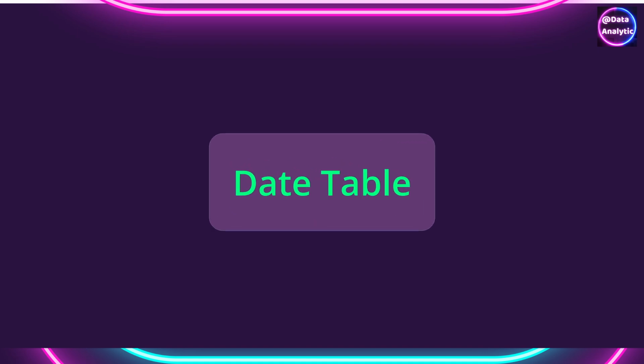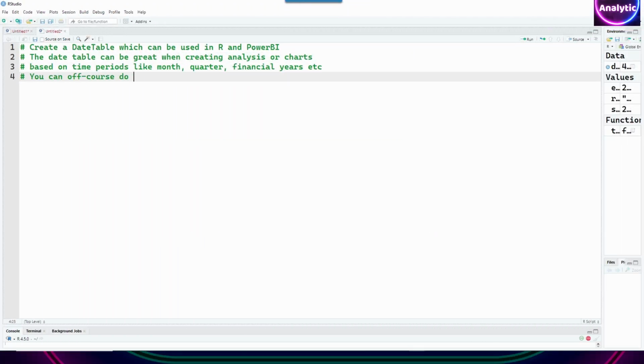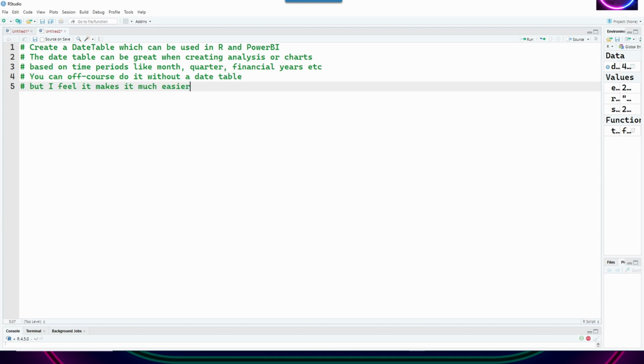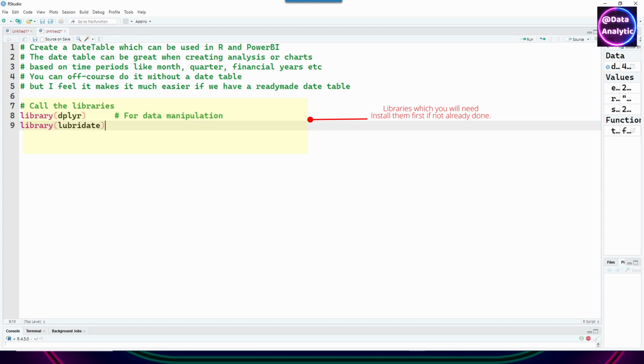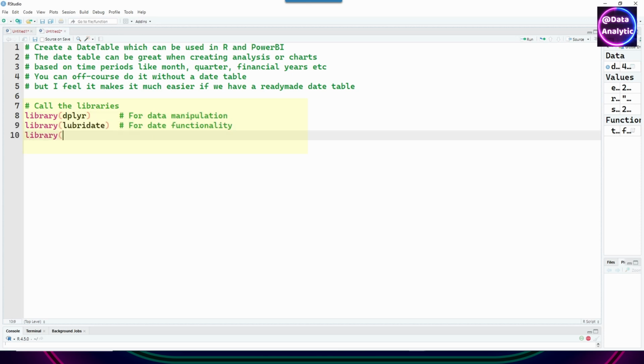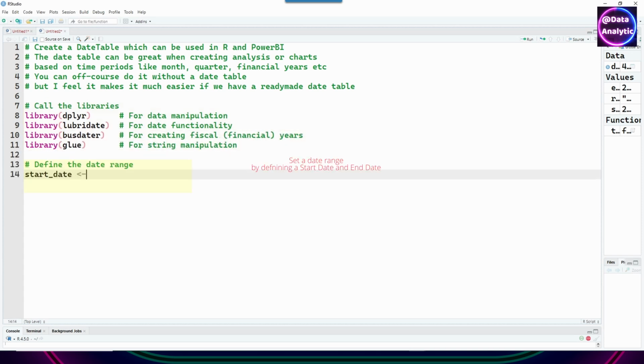Today we're going to talk about an interesting concept of date tables. Date tables are quite often used in Power BI context, but there's nothing stopping us from using them in R as well. So here we go. We'll call some basic libraries like dplyr, lubridate, busdata, and glue. With those libraries, we are ready.